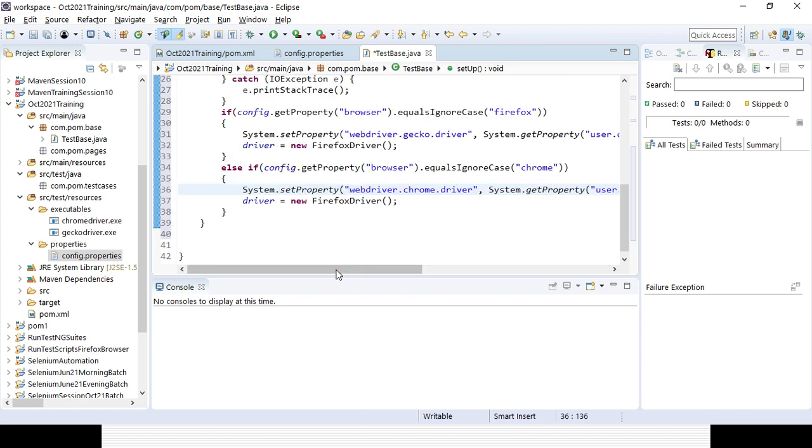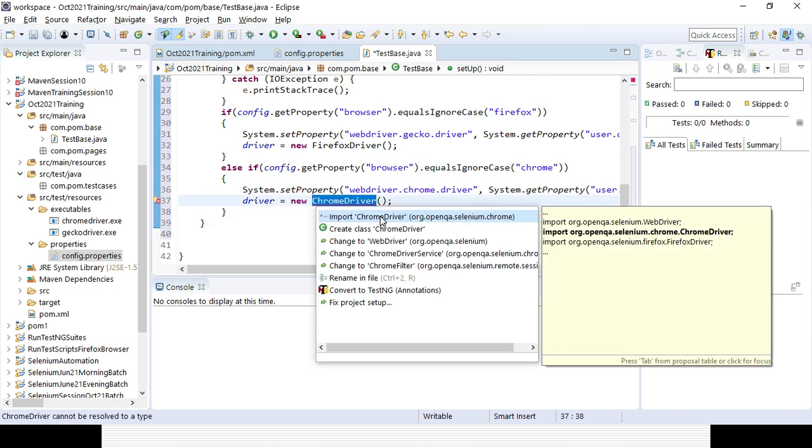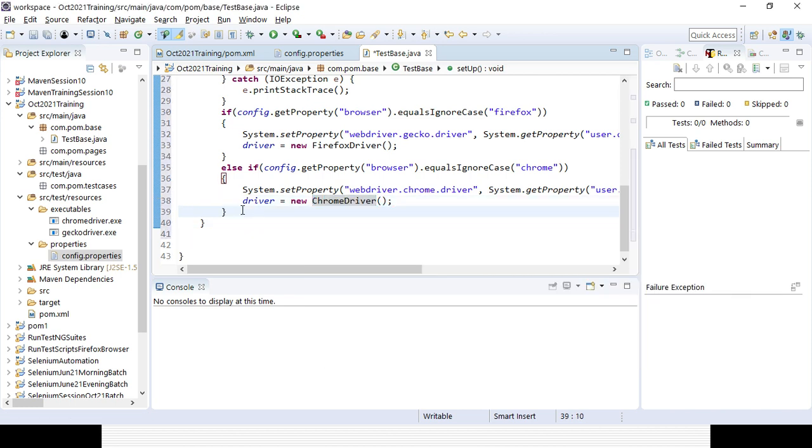In case you have more drivers, you can similarly give the if-else conditions. If it is IE driver or Safari driver, you can do it too. So here you need to change the driver to Chrome driver, not the Firefox driver. Now you need to import the Chrome driver. Then that part is covered, right?